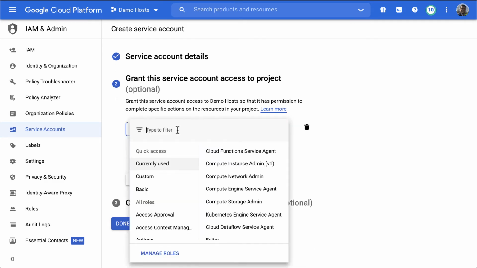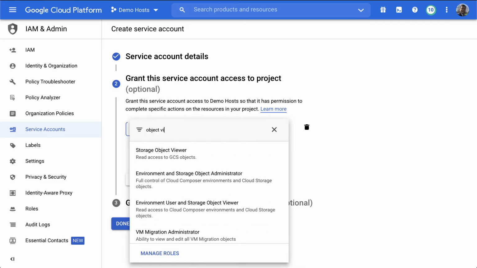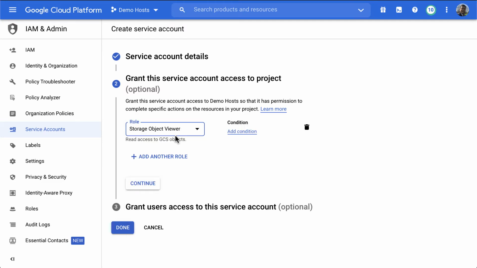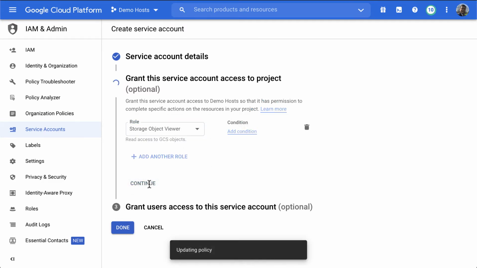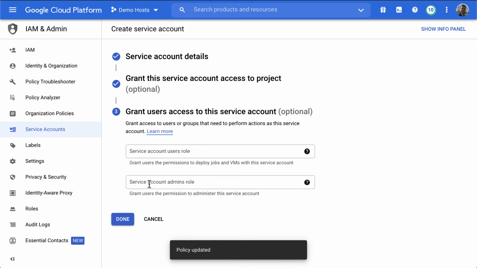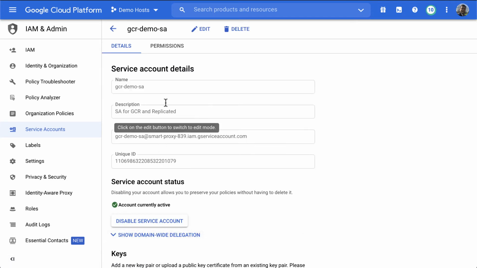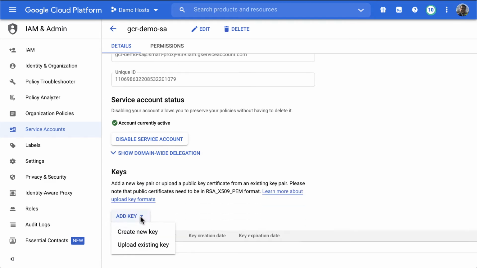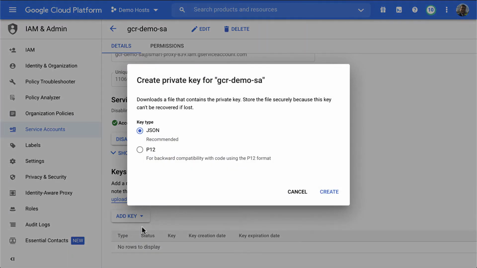Now, this has to be a read-only account, right? We're only going to pull containers. So the Storage Object Viewer role is enough. I'll continue. I don't need to assign users. We'll click on done. The next thing we'll have to do is generate a set of keys, because this will be the password. The password in the Replicated vendor portal is going to be the contents of this JSON key.